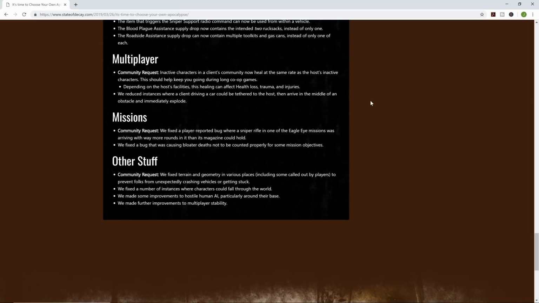And lastly, finally, the other stuff tab. Community request. We fixed terrain and geometry in various places, including some called out by players, to prevent folks from unexpectedly crashing vehicles or getting stuck. We fixed a number of instances where characters could fall through the world.